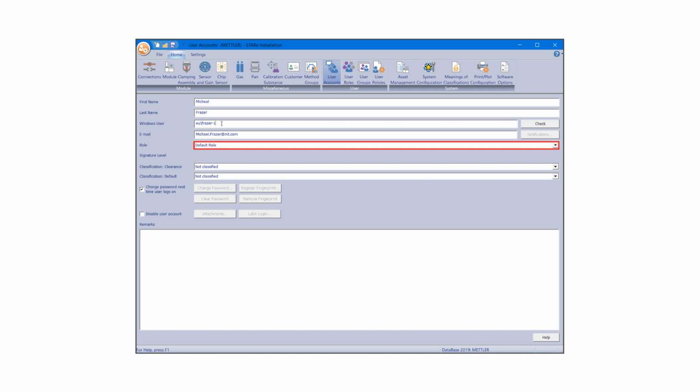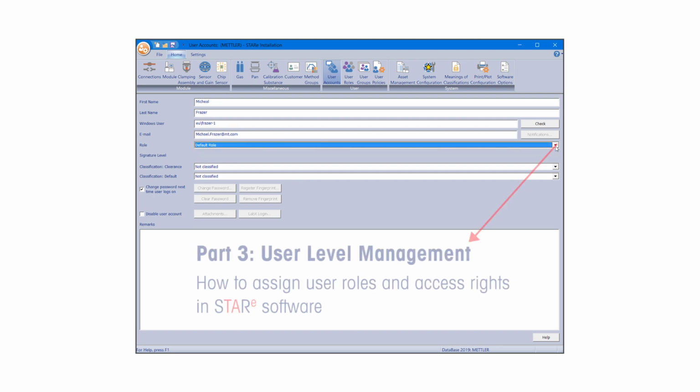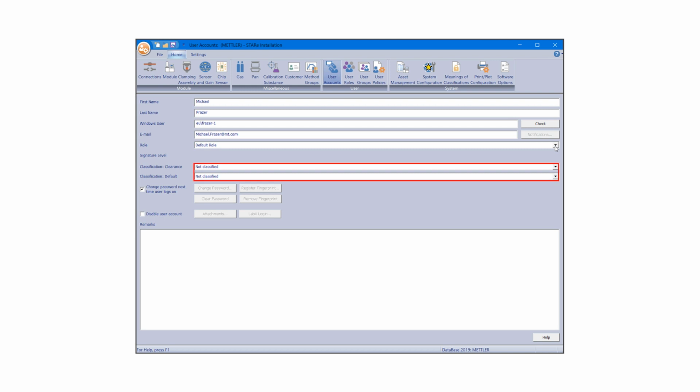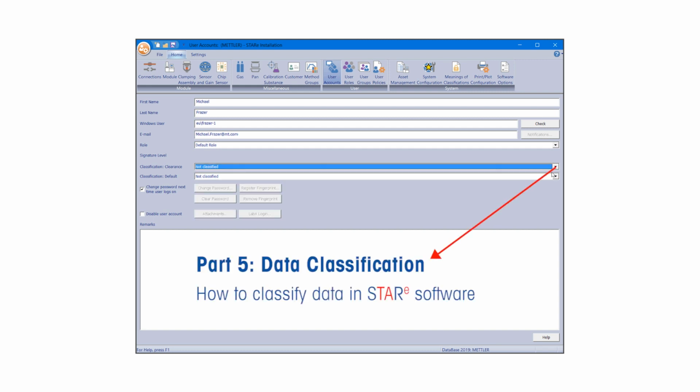Rather than assigning individual permissions directly to each user, permissions are grouped into roles. Predefined roles can be selected from the drop-down list shown here. The User Rights feature is covered in Part 3 of this video series. Users and generated data can also be assigned appropriate clearance levels to control who has access to data. These aspects are further elaborated in Part 5 of this video series.